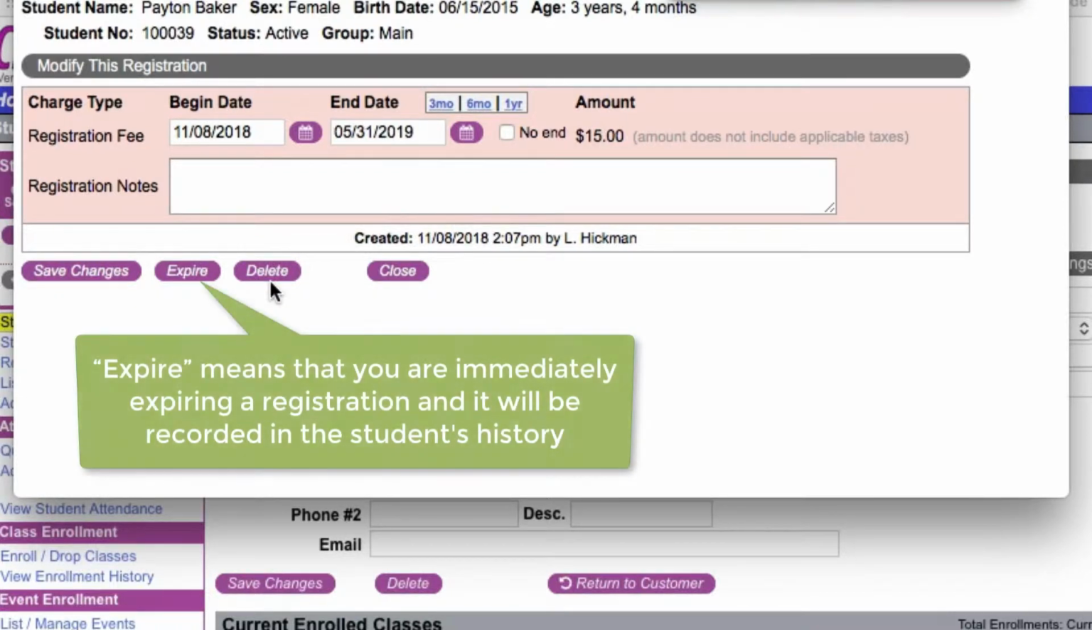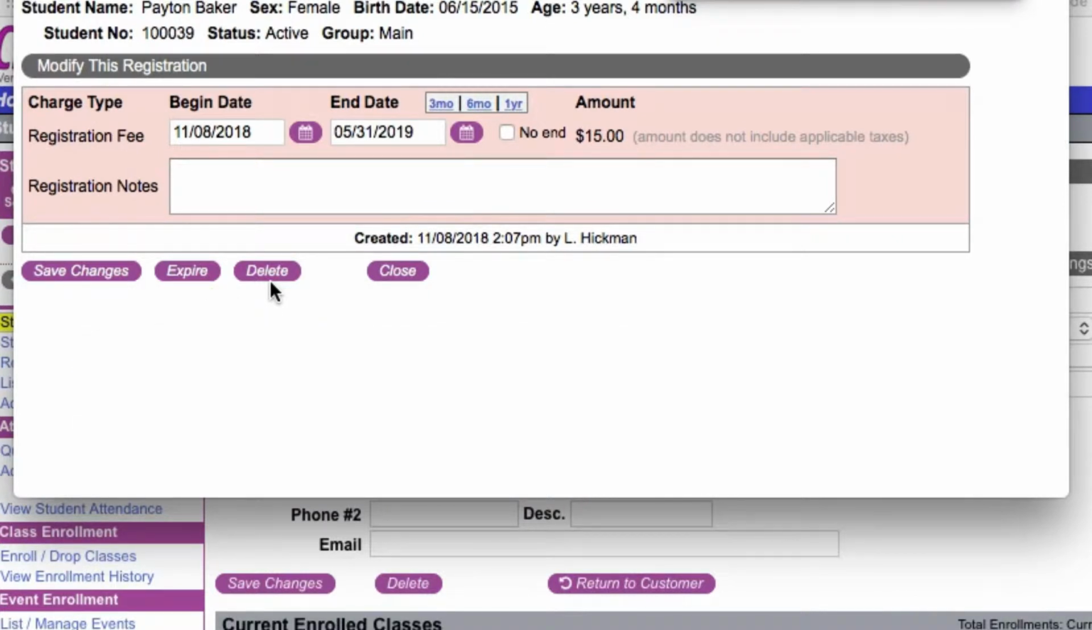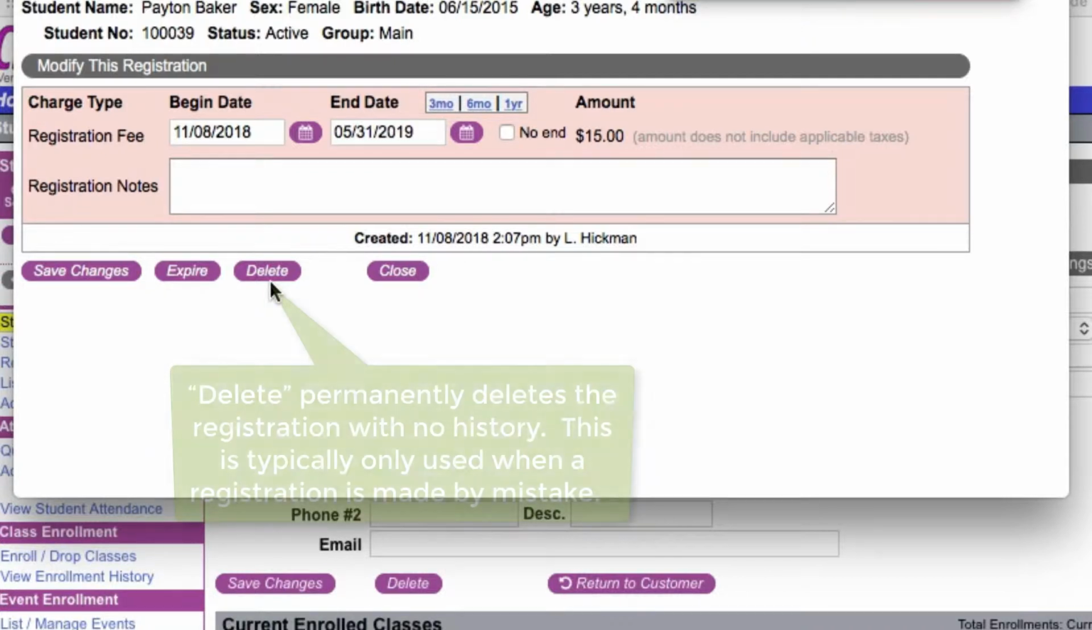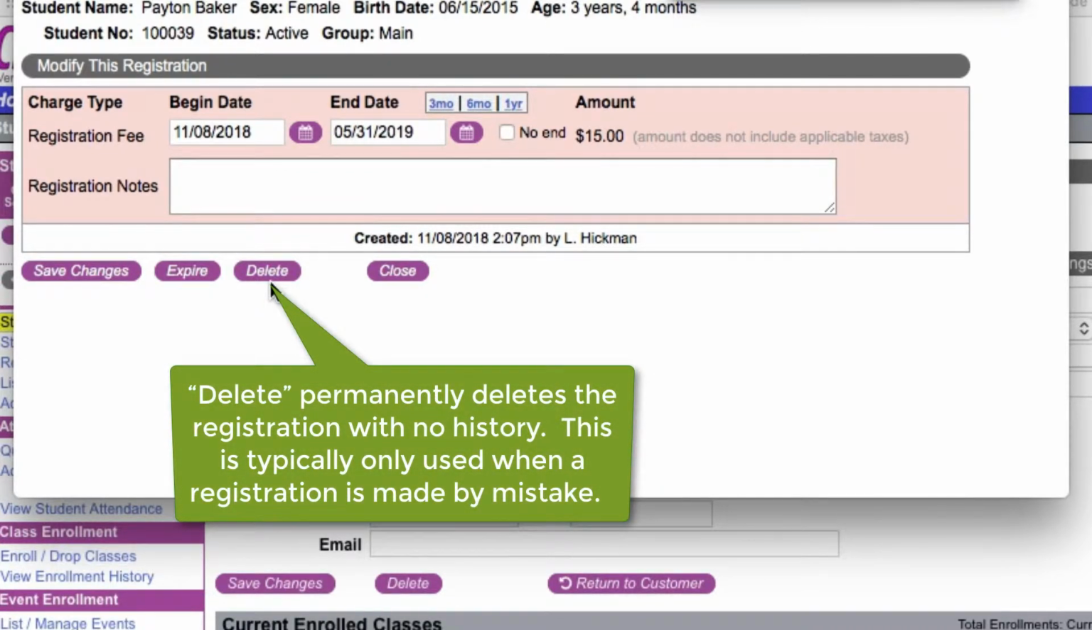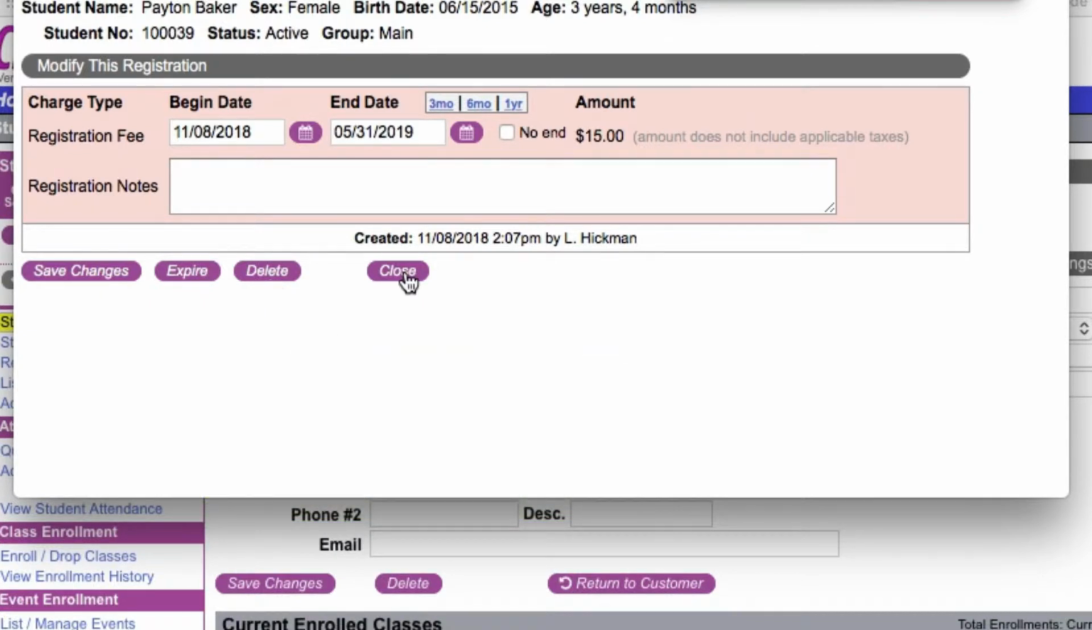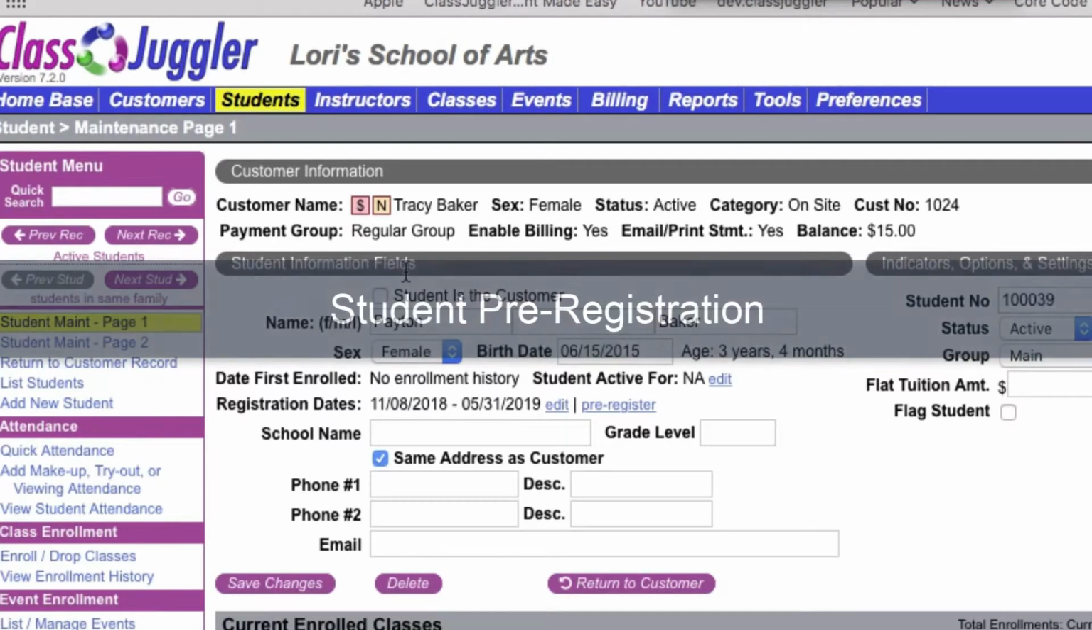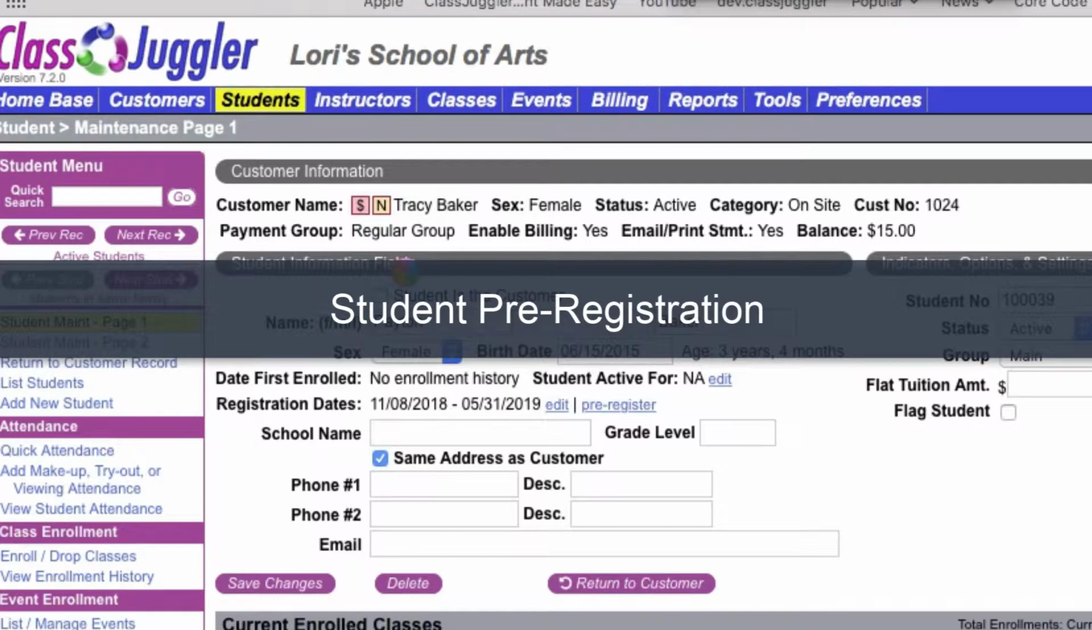Expiring a registration immediately ends the registration and places it into history. Expired registrations are viewable from the student registration report. Deleting a registration permanently removes the registration and does not keep any history of that registration. We'll go ahead and close that. And now we're going to talk about pre-registration.